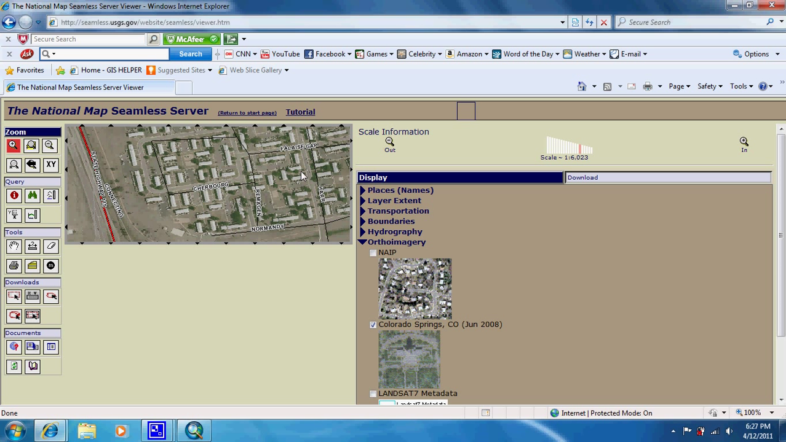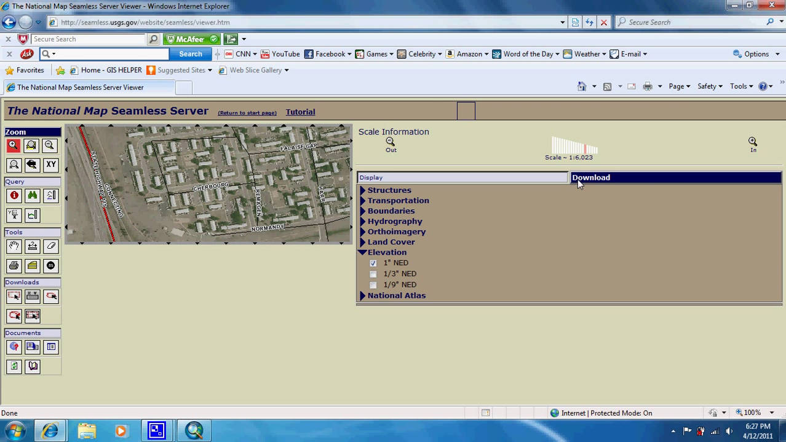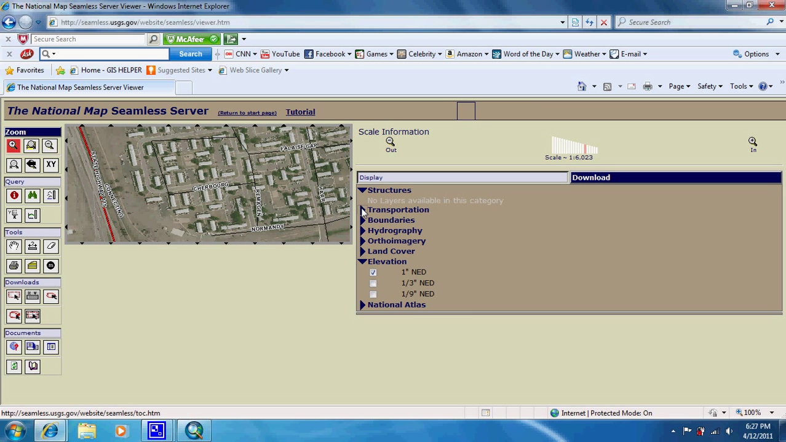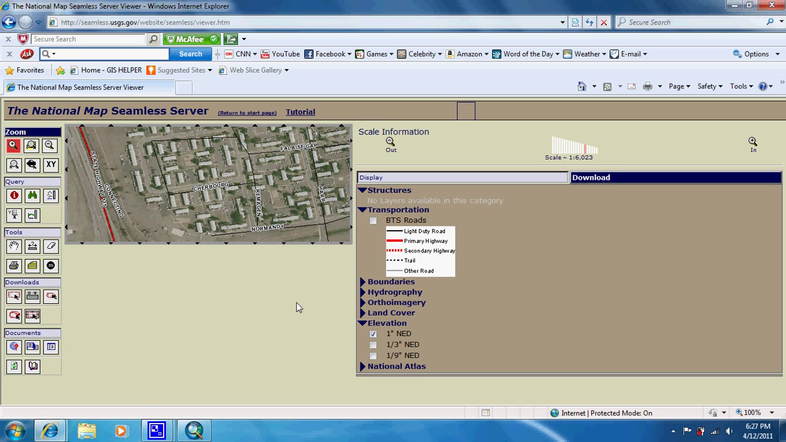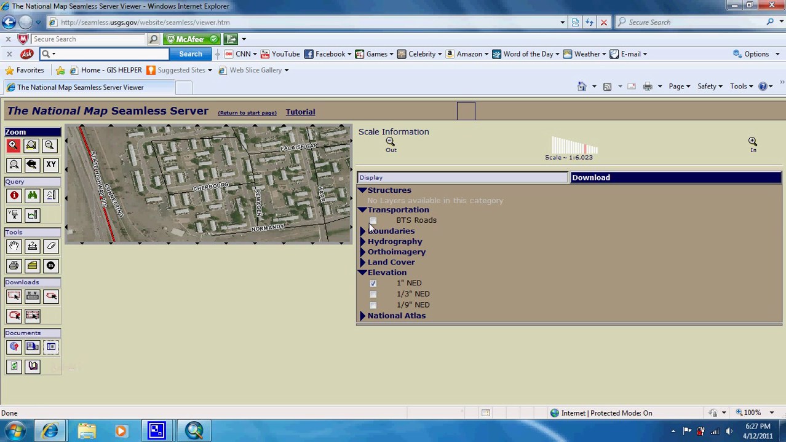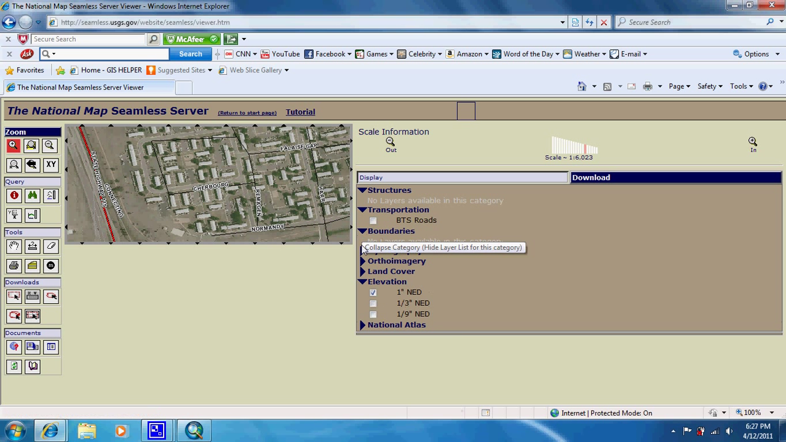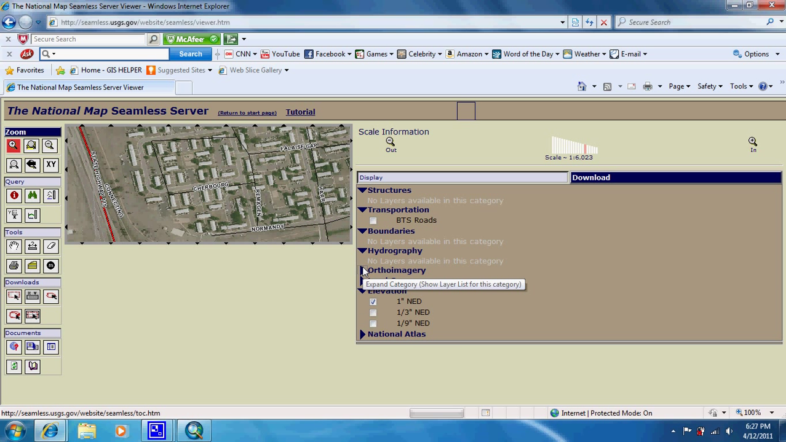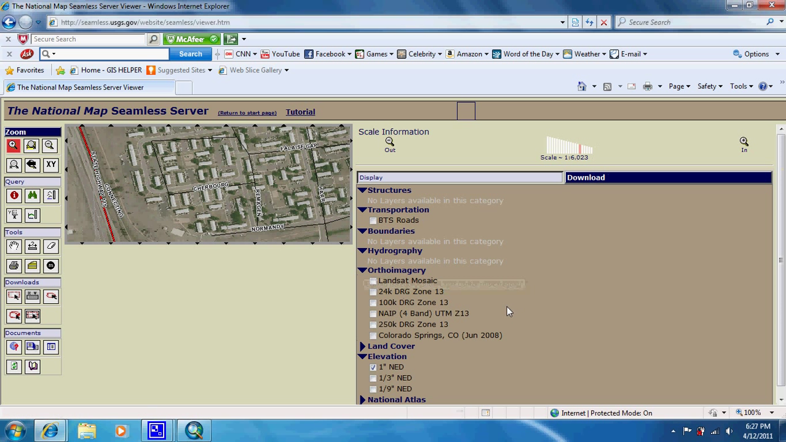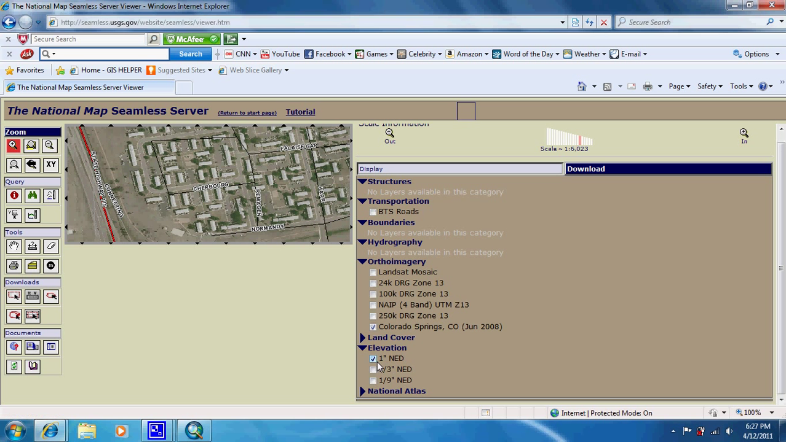And once we get to the zone we want, we're going to click on the download next to display here, and they want us to open up all these and make sure nothing is on. We can turn off the legends, that way things won't pop up like that. And they only want Colorado Springs checked.